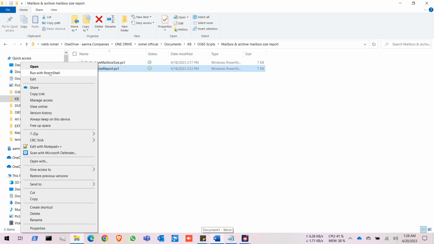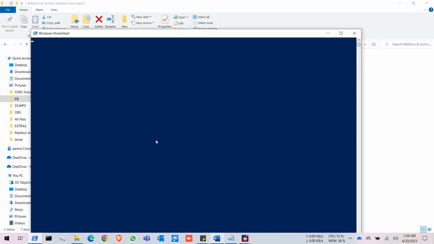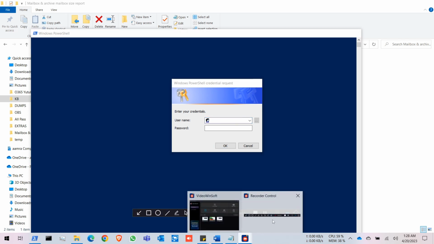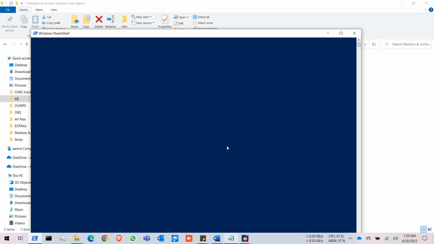Right click on the script and run with PowerShell. Click on open. It will ask for the credential. I'm pausing the video to get the credential and then it will run the script. Provide your global admin account here and the password here. Click on OK.